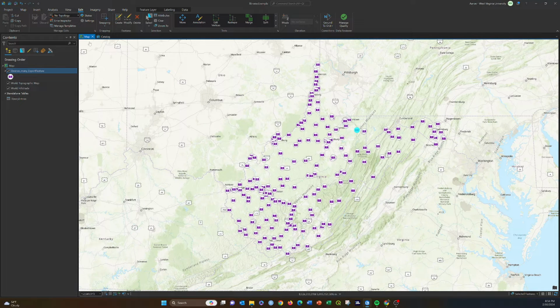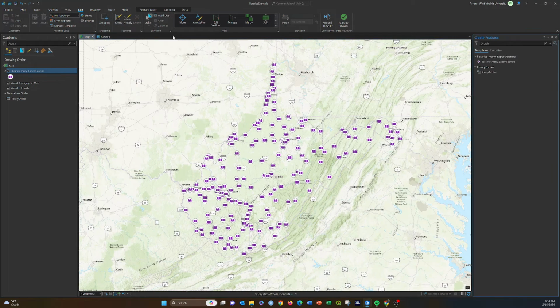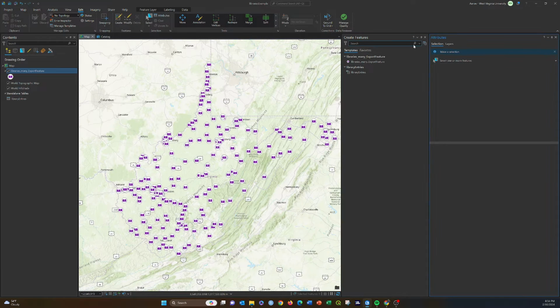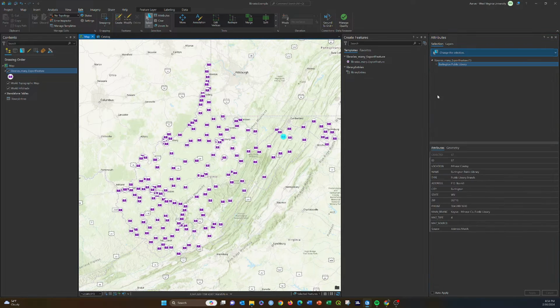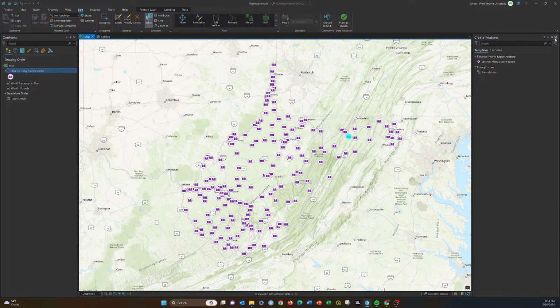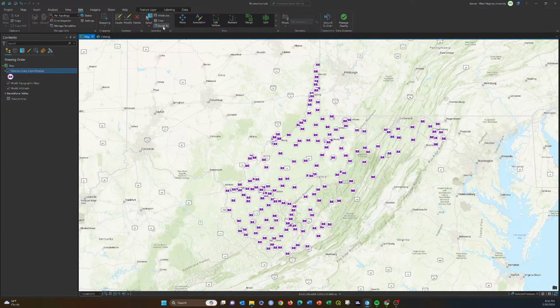Just as a quick side note too, if you're not seeing the attribute table when you're in editing mode, we just go back in here and go to Create. So we have our Create Features pane, and if you click on Attributes here, that opens up the Attributes pane. That's helpful if you want to edit the attributes. Okay, so it looks like we're good. So let's get this onto the web.